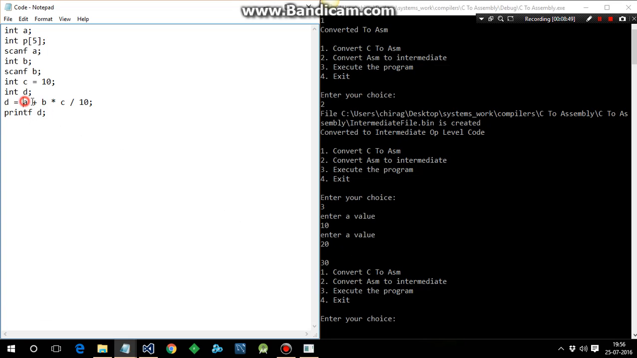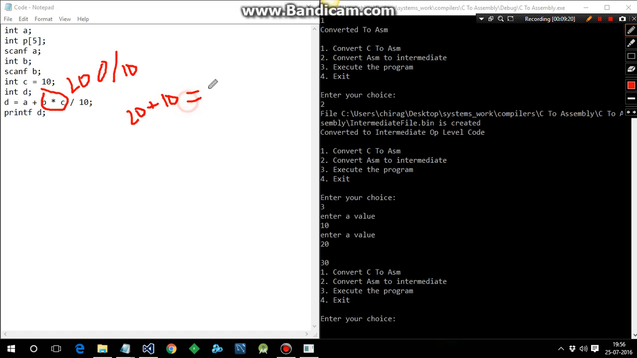So 10 plus 20 into C. The value of C is 10 by 10. So 20 into 10 would be 200. First this gets evaluated and then that gets divided by 10. Twenty into 10 is 200, divided by 10. The value would be 20. And then it gets added with 10. So the result is 30.